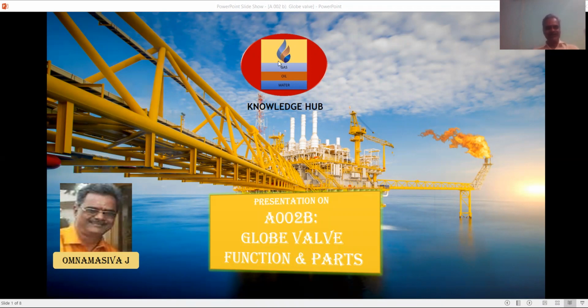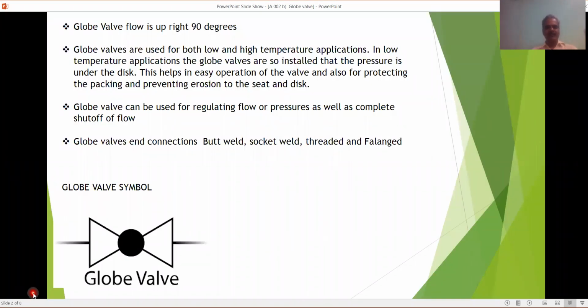Today we are going to understand and learn about globe valves. This globe valve flow is upright, 90 degrees. Globe valves are used for both low and high temperature applications.